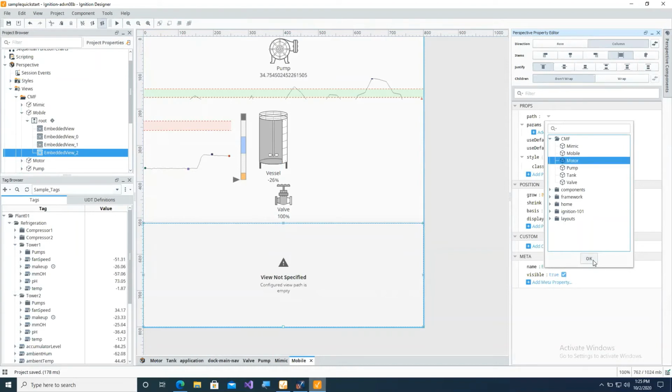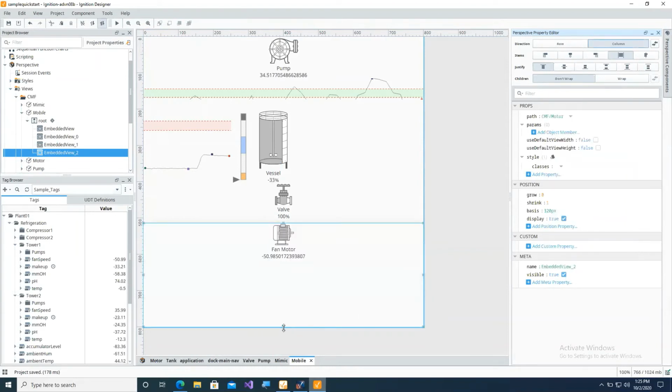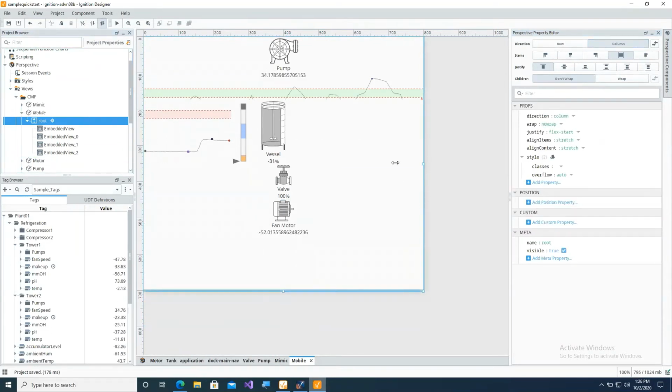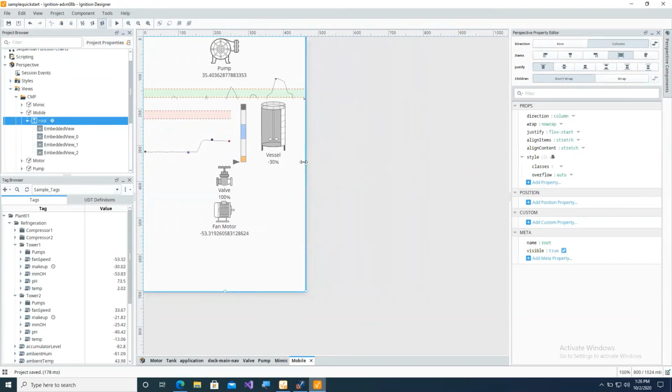I just want to know if these key critical components that I've got on my plant floor are running or not. I'm just going to make it a little bit smaller here, not to eat up too much of the real estate. So there we go. There's the key components that I would like to see when I'm in a mobile device perspective.